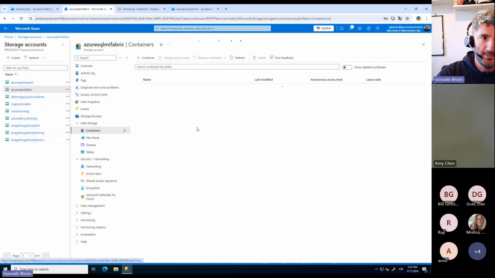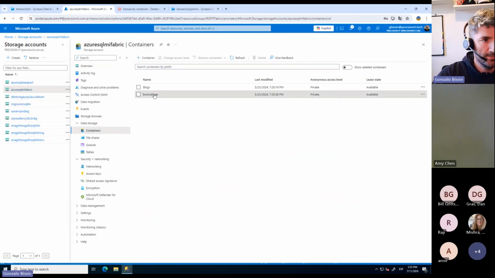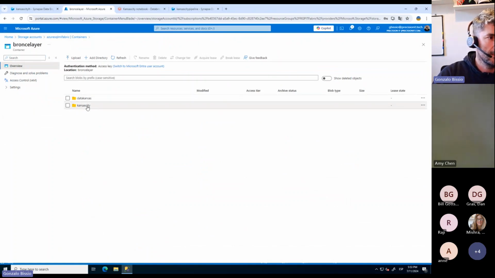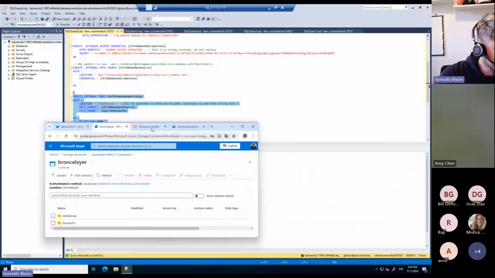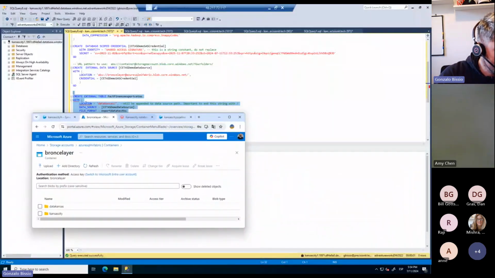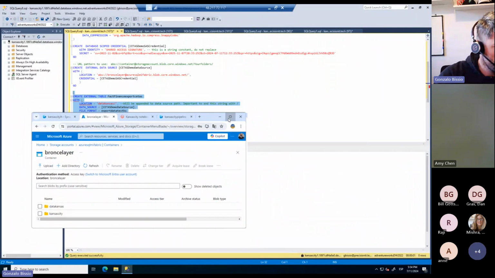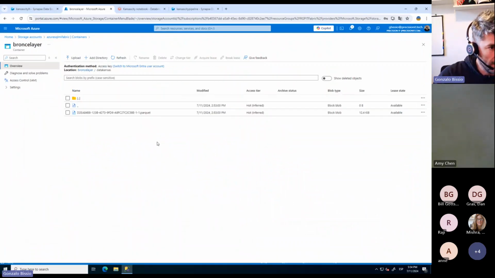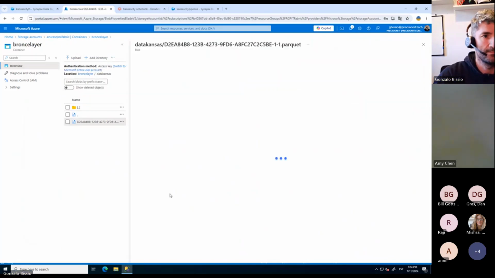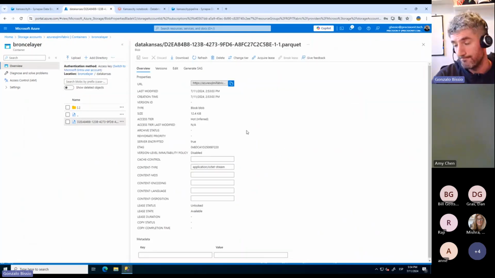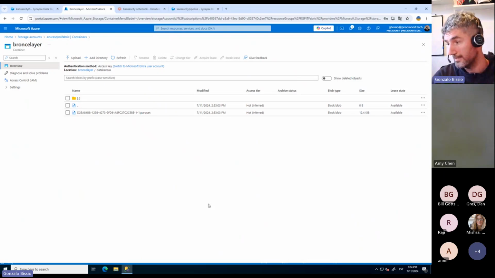Since I already created everything, I will see the container, the bronze layer. I think I used Data Kansas as the location, Data Kansas, yeah. And you will see here the Parquet file. So here you have two ways. You can use Fabric, or you can use, for example, Databricks. But let's see the Fabric example.